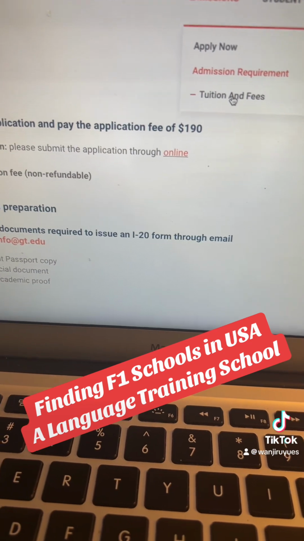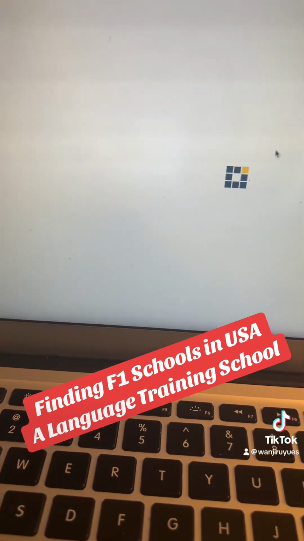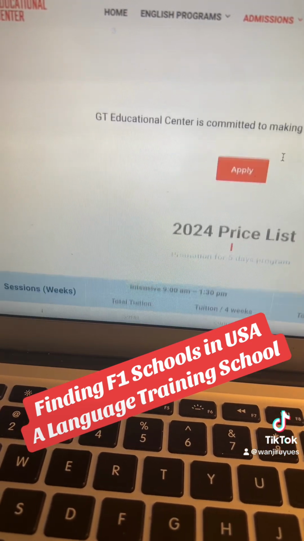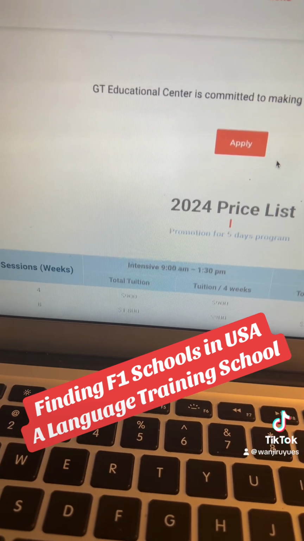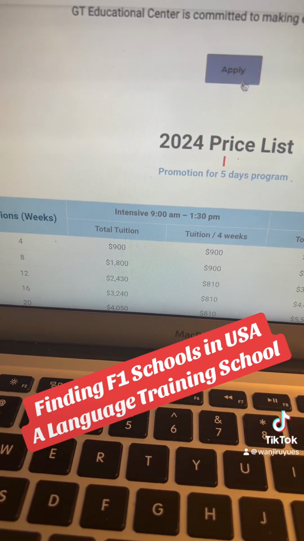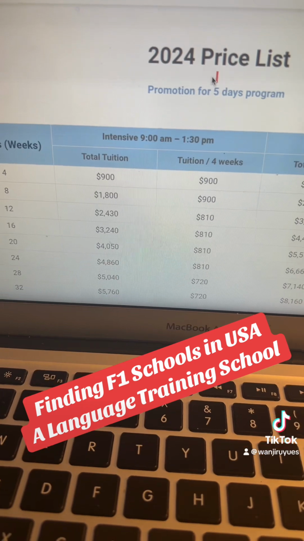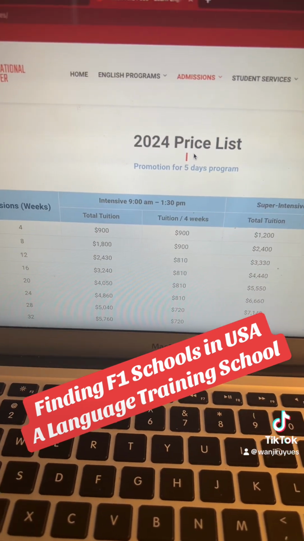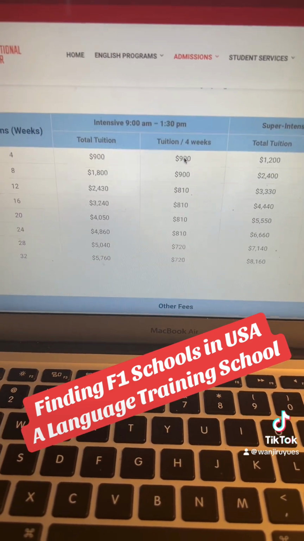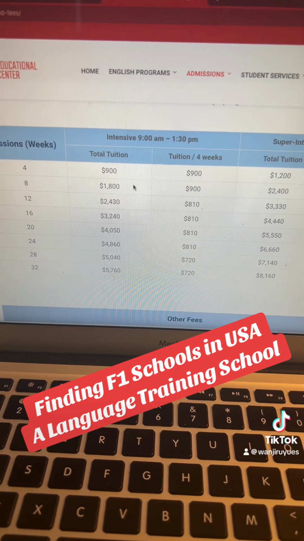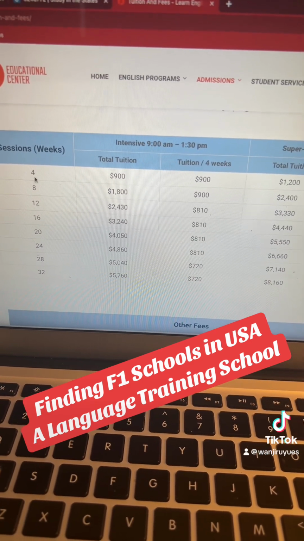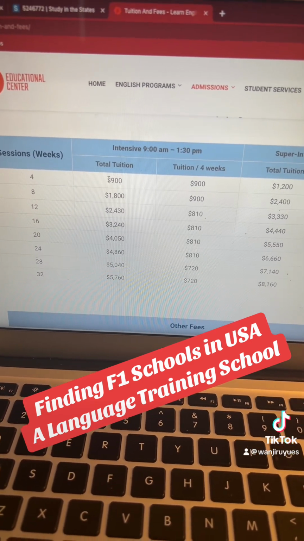Let's look at tuition and fees for this language training. So remember, the application is always there. This is as per the 2024 price list. You can find the tuition that you will be charged. This is a session of 4 weeks.